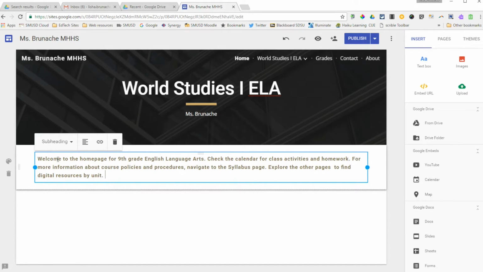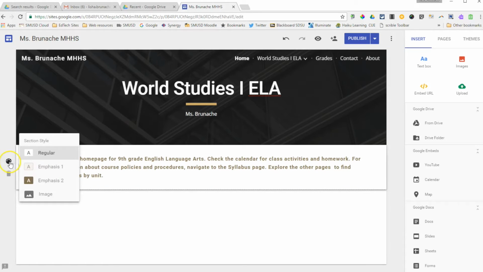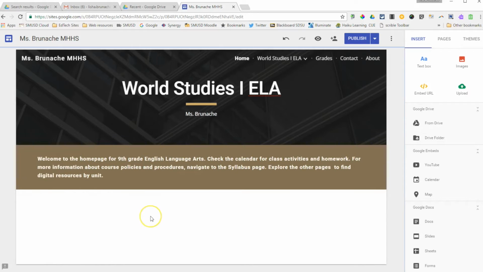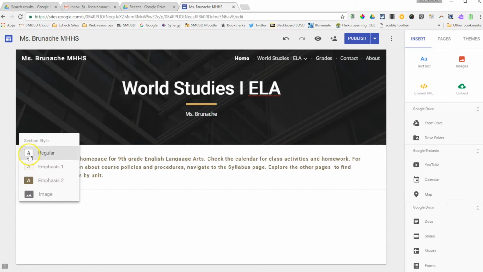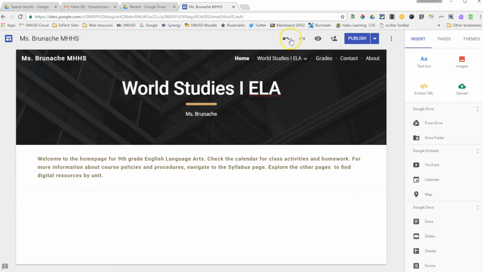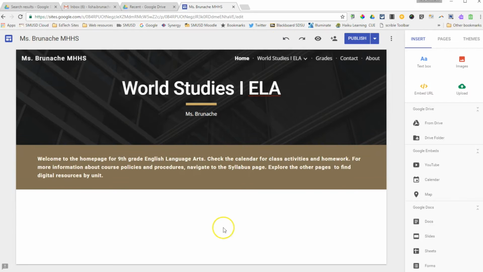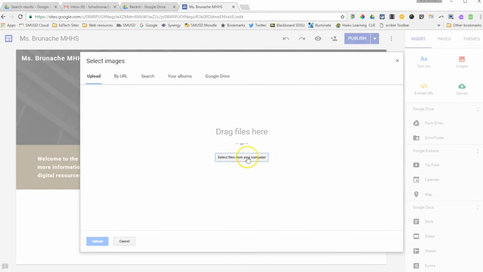I've got some text already ready that I just pasted in here. And look at this. You can change the look of it by clicking this little paint tool on the left of the text box. And it has some pre-made colors there that just look great with your theme. Let's try an image here.